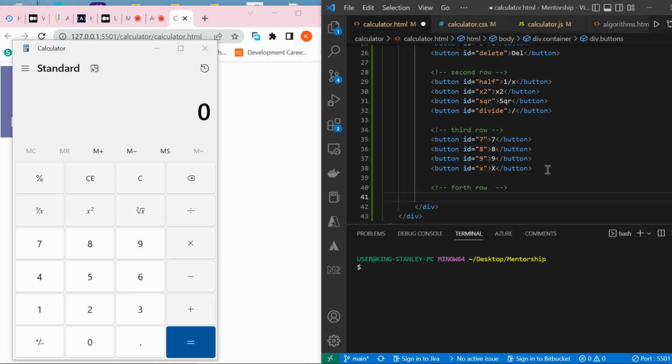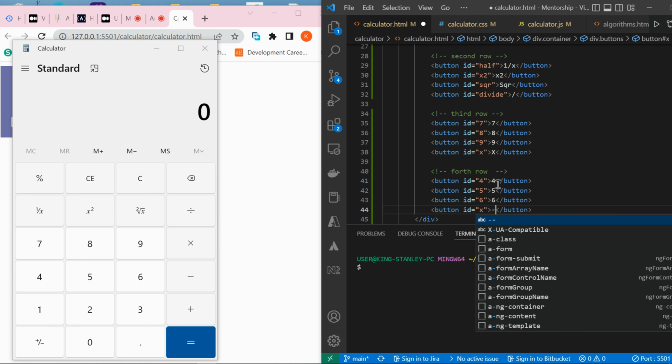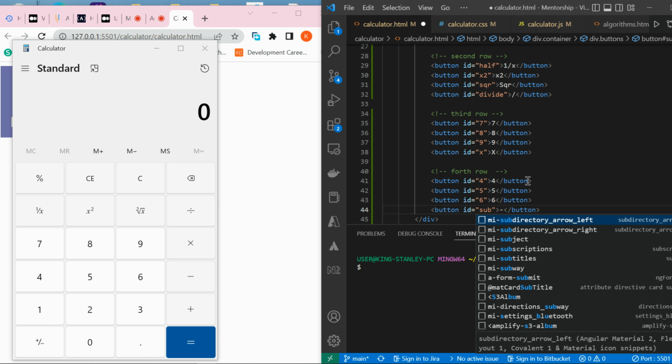Okay, and then in our fourth row we have 4, 5, 6, and minus. So I'm just copying this now and then bringing it down here. We know what we are doing now. We have 4, and then here is 4. Then we have 5, and then the ID is 5. We have 6, and then we have 6. Then we have dash for minus, subtraction. Then we also have, let's call it sub here.